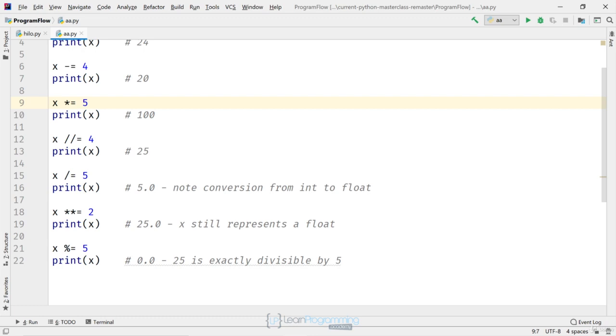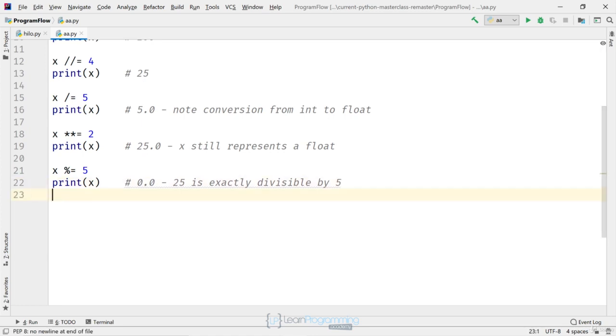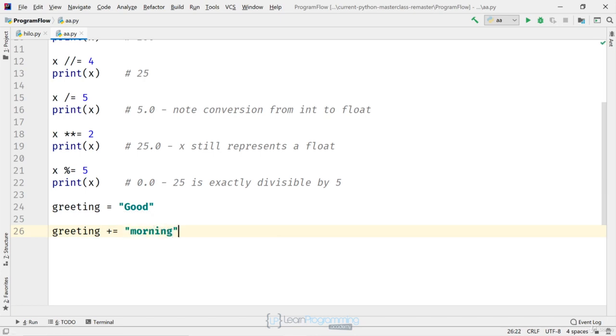Alright, so we've seen two binary operations that can be performed on strings, concatenation and repetition. They can also be performed using augmented assignment. So let's actually type in some code here and have a look at that. On line 24, I'm going to type greeting equals good in double quotes. Line 26, greeting plus equals morning. And what I'm going to do there is on line 24, put a space before the double quote.